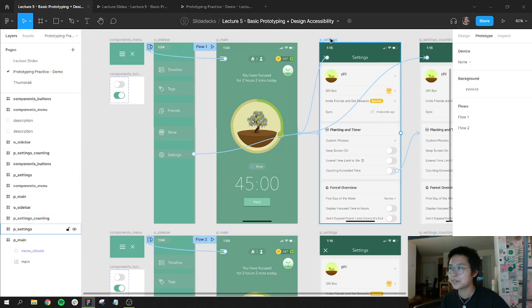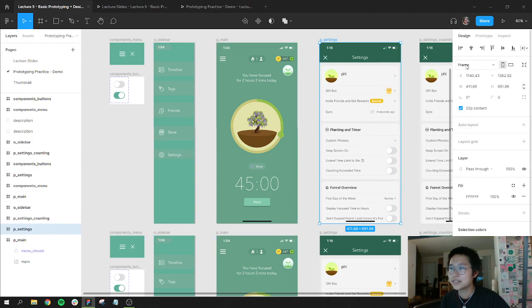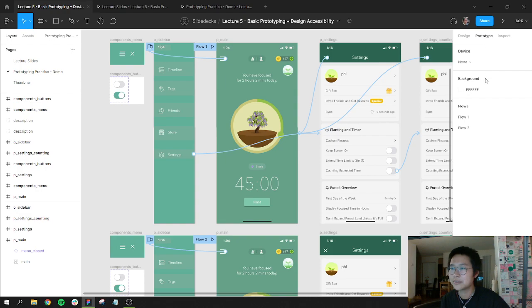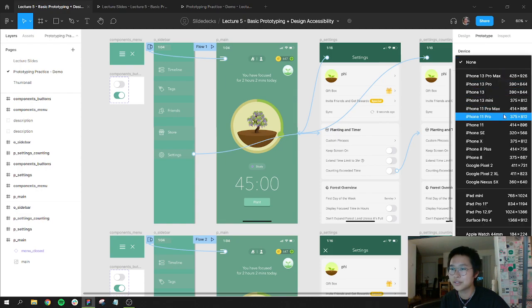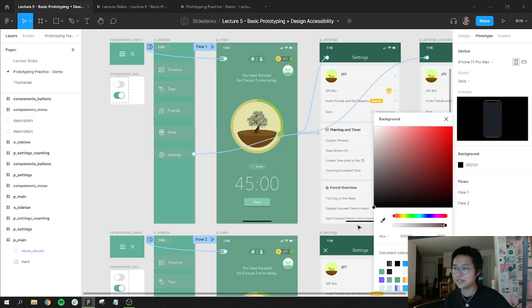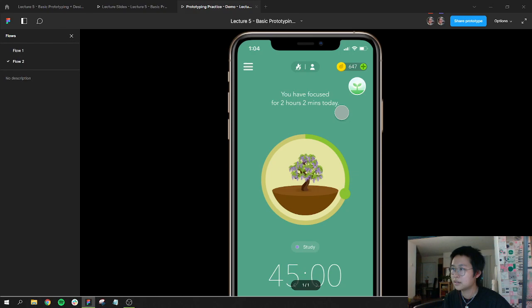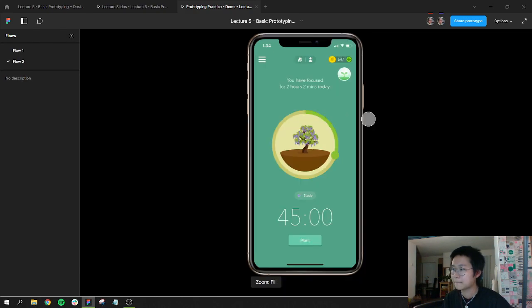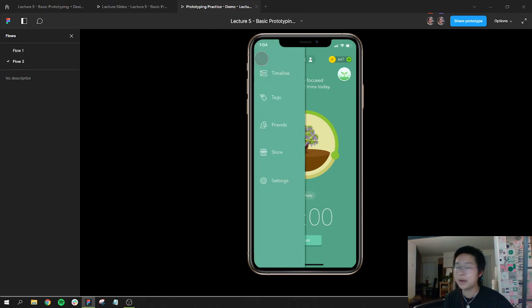Oh crap, I don't know what dimensions these are. This is 411 by 891. So I'm going to make one that's pretty close. 411 by 891. This is close. Cool. I'm going to make the background black, just so it's a little bit easier for us to see. It's going to reload. Awesome. Cool. So on flow 2, when I click on this menu, that pops in.